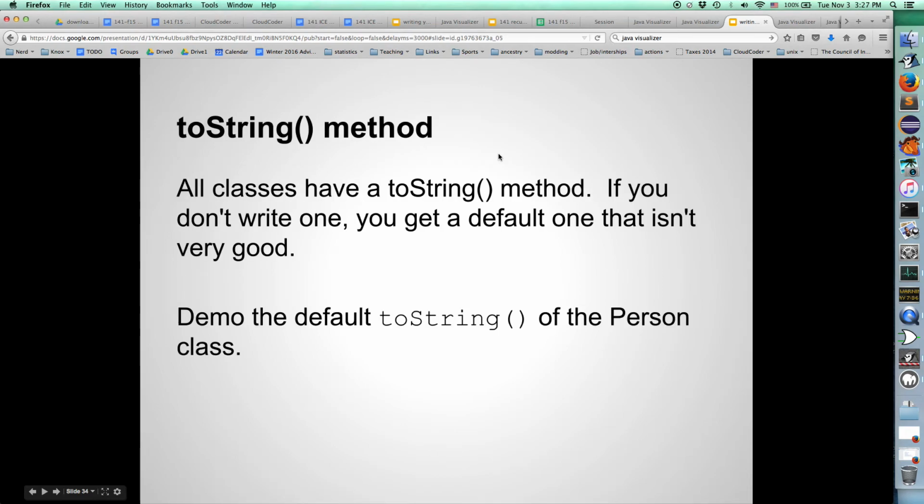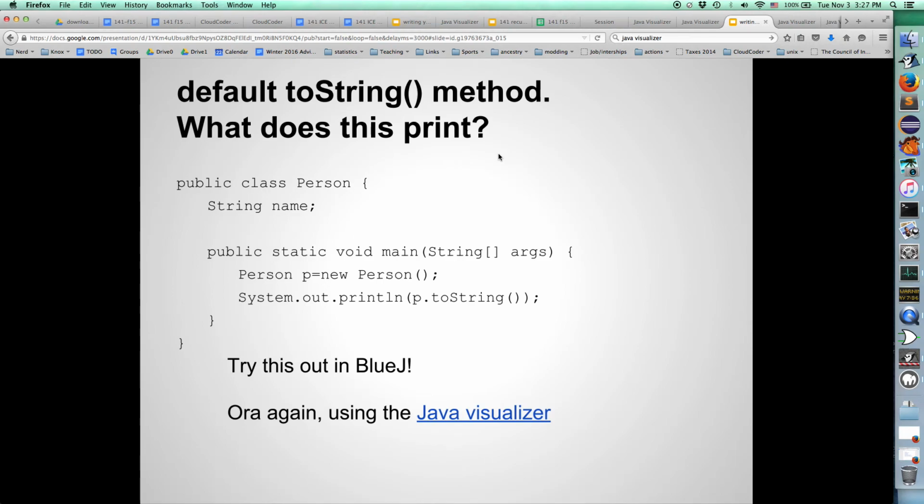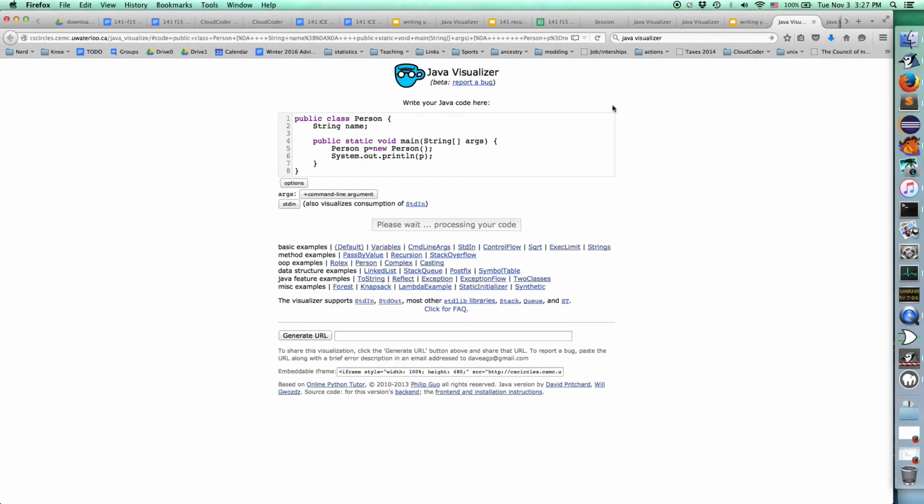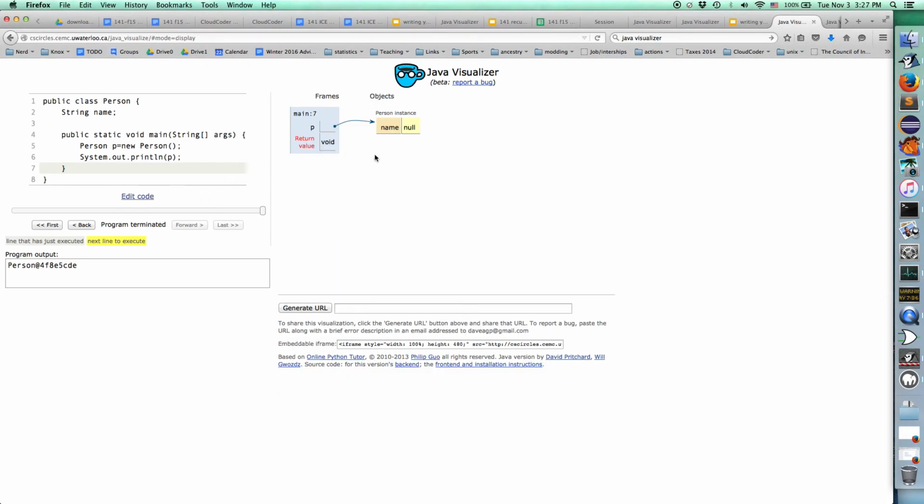So toString methods, all classes have a toString method. Now if you don't write a toString method, you get a default one, but it's not very good. So let's see what toString of the person class looks like. I got the Java visualizer queued up for this as well. You could check this in BlueJ as well.